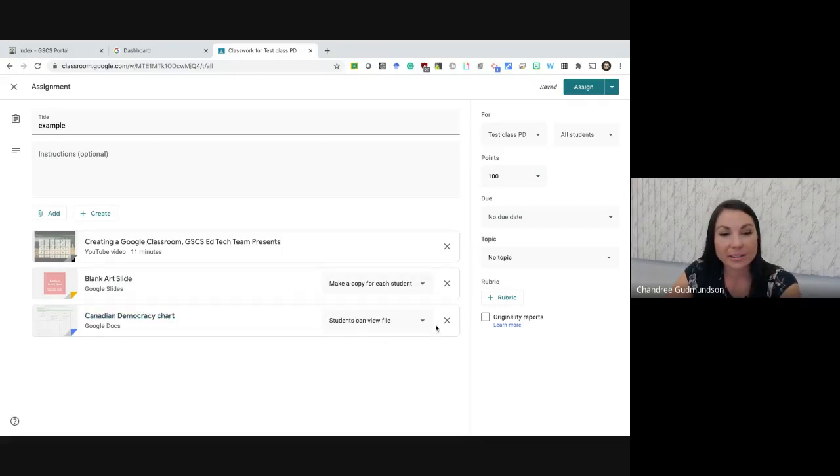Over here, the same thing with that document. I could choose that students can only view the file, or that students could edit the file, which means my entire class is editing one document. So it's a live edit altogether if you choose that option. Or again, I could make a copy for each student.